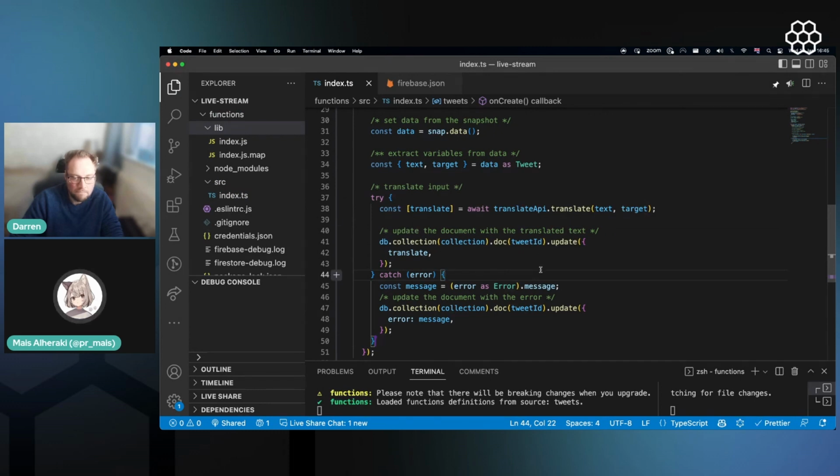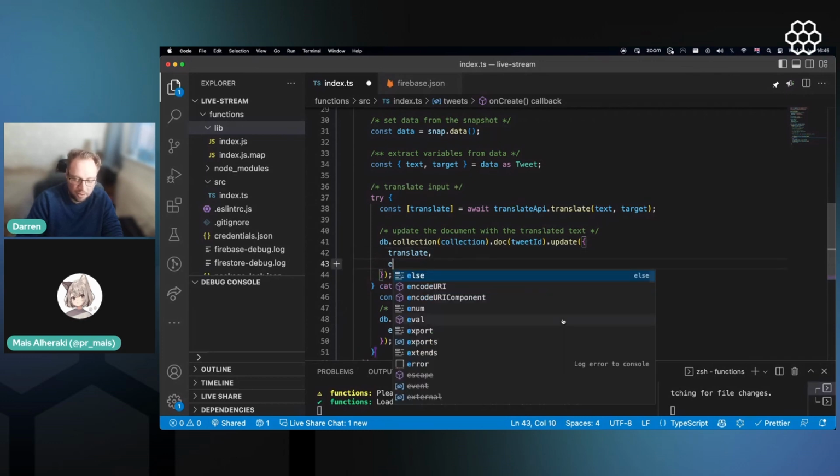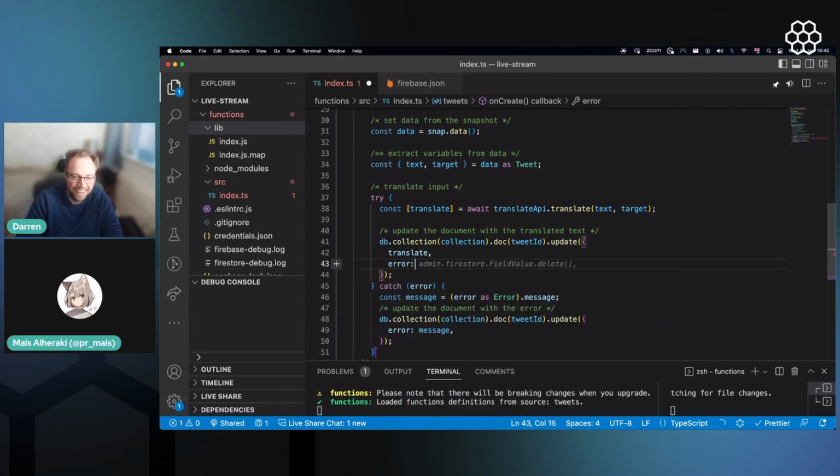I think, yeah, so the last thing we can do is if we have an error from a previous try and it's still there in the document, we're not overwriting it. So let's delete the error if we get a successful translation. Oh, I like this one because I didn't know this one. So this is to delete a field value that already exists in Firestore. This is applicable to all SDKs. So you just say update and then call Firestore.FieldValue.delete, and this should delete this field.